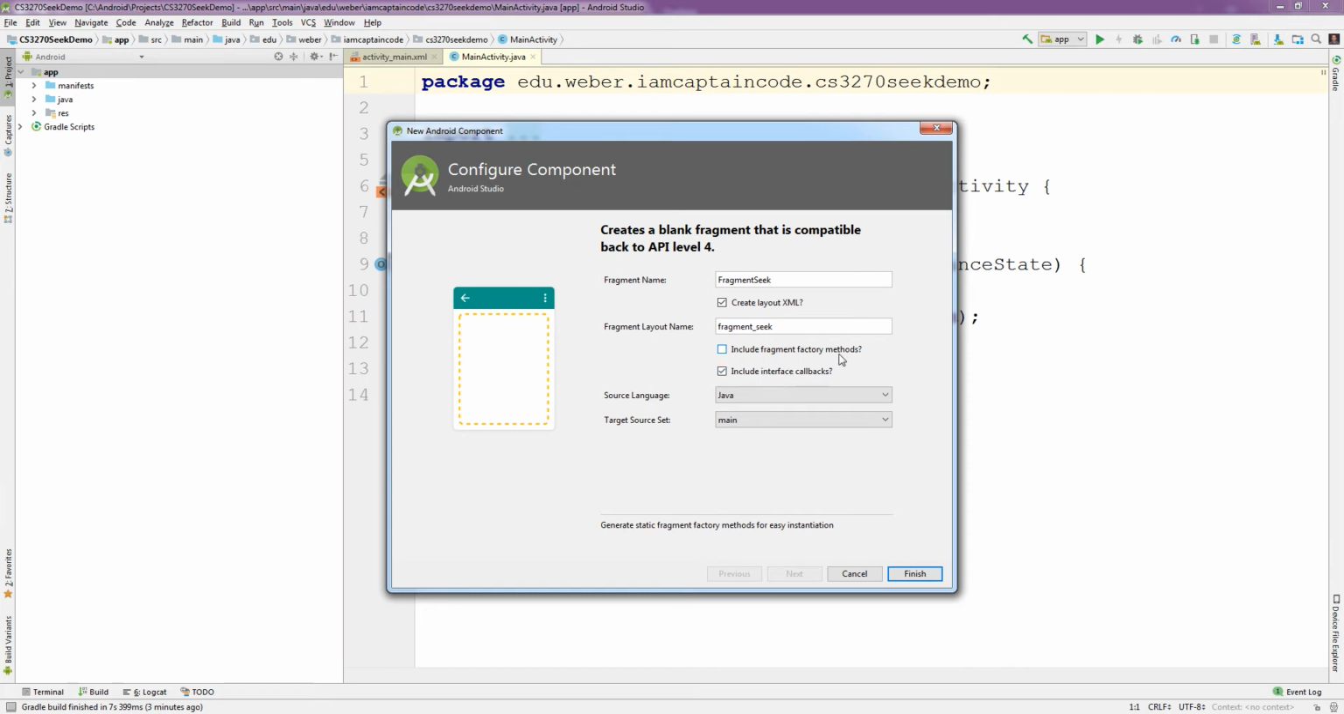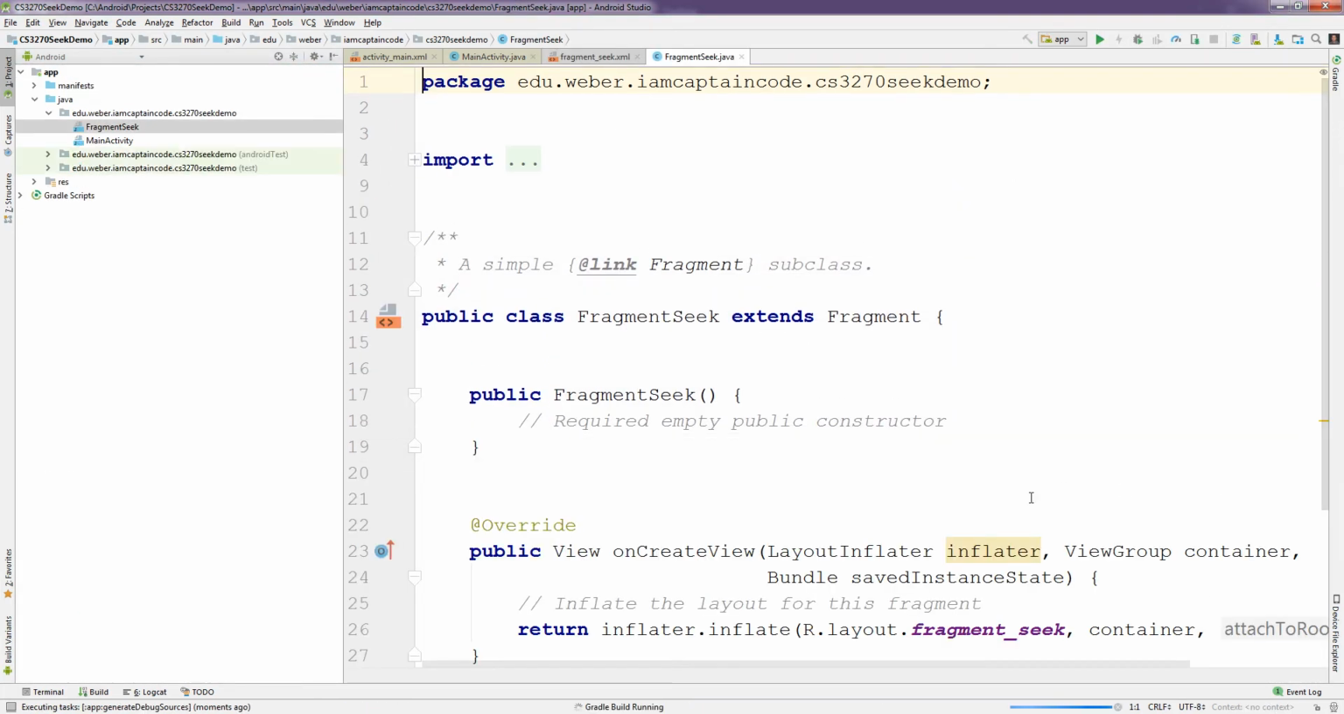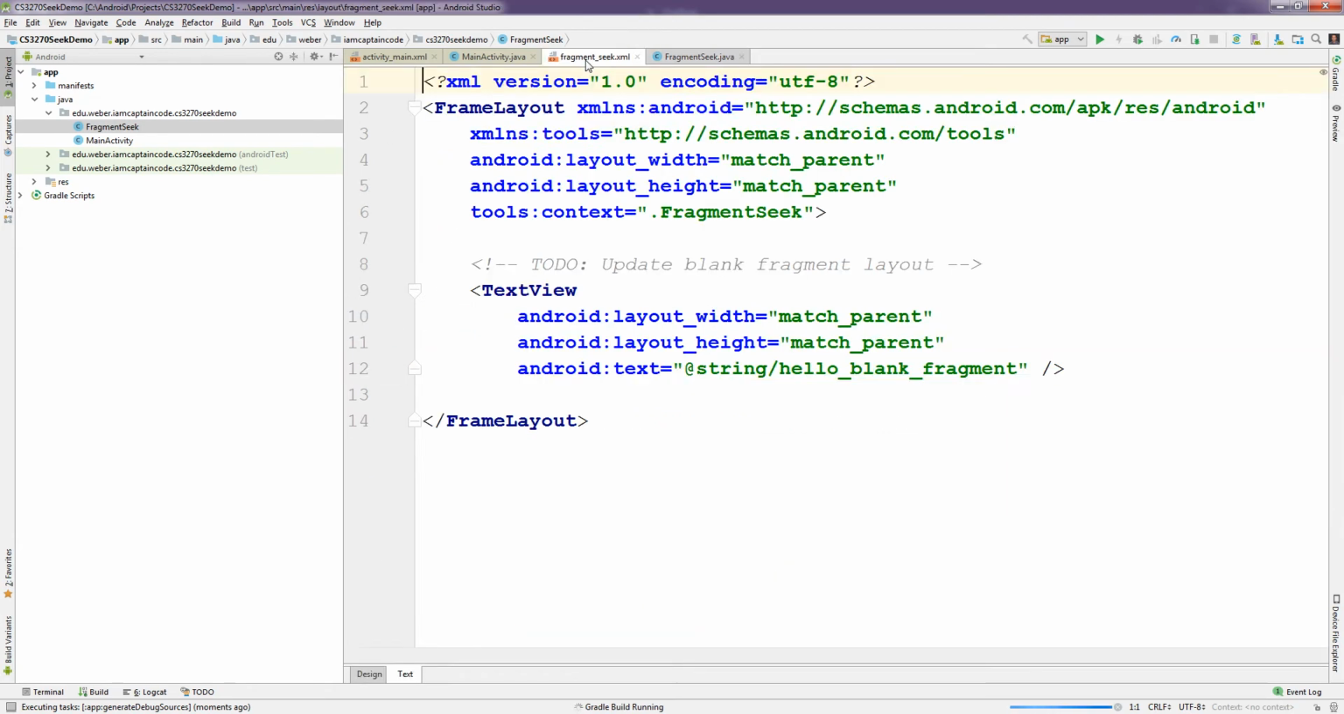Making sure to uncheck again our factory methods and our callbacks, because we don't need those for what we're working on right now. We're going to hit finish. There we go. It took a sweet time to get there, but we got there in the end. So here we go. We have a fragment. The part that we're going to care about first off, though, is in the UI components of this bar.